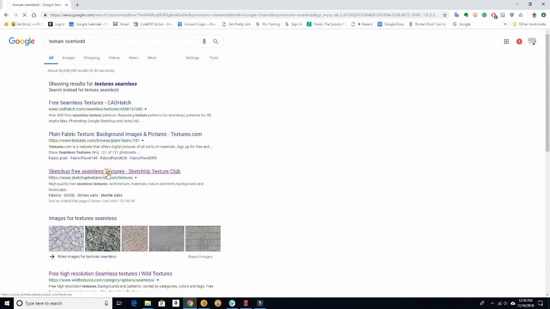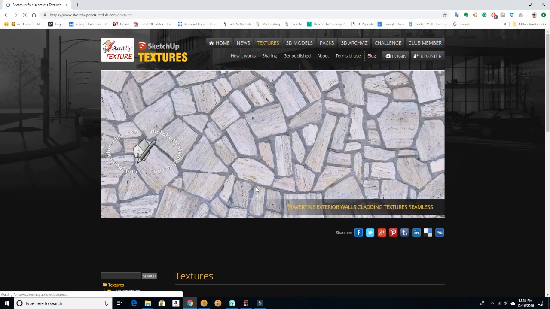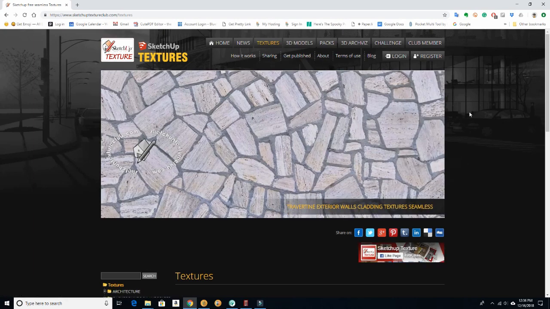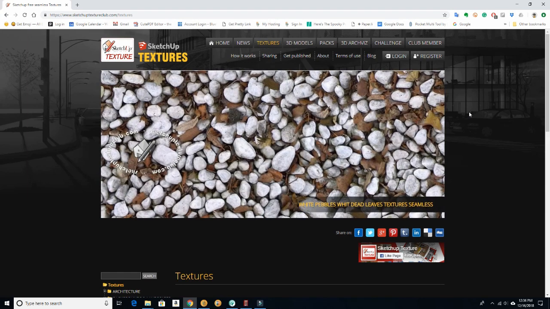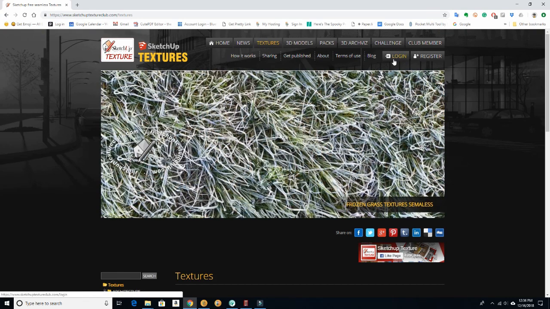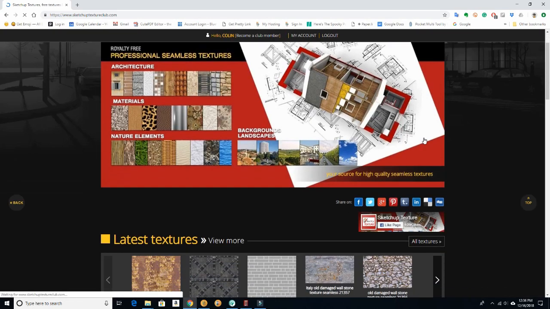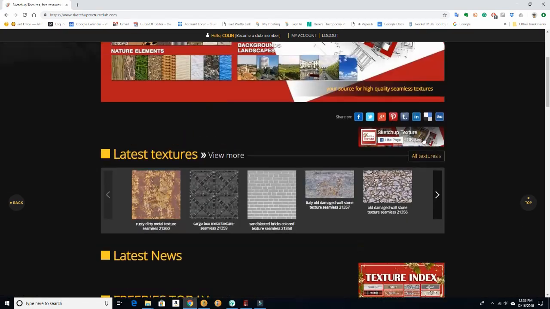SketchUp Texture Club. Now you do have to sign up for an account, but it is free, and I find that the free account is all you need because the pictures are lower resolution, but they are high enough resolution to work well in 2020. So I'm going to log in. It only takes a couple minutes to set up an account.